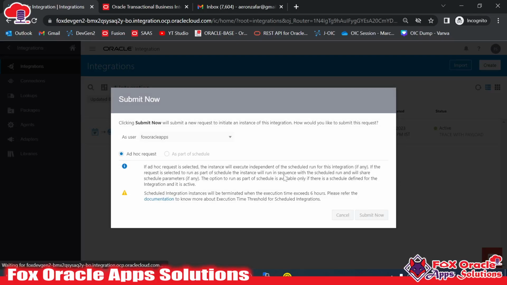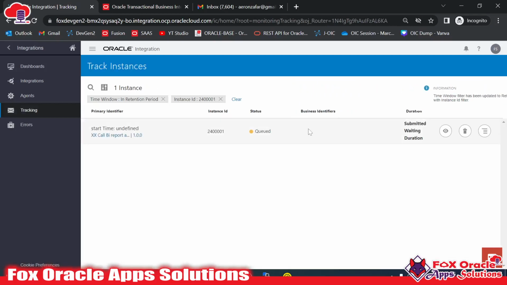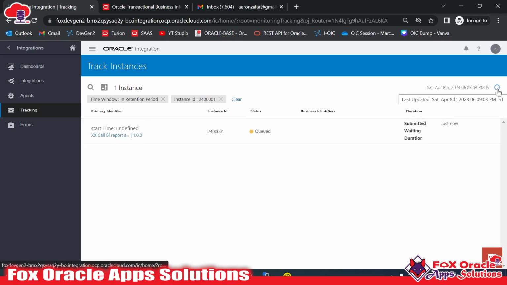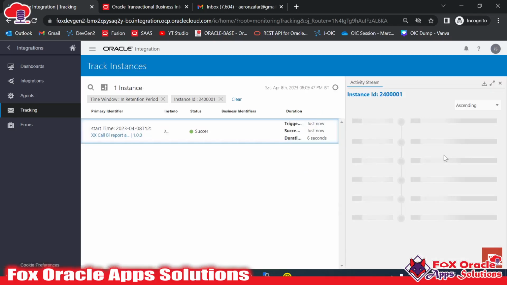Let me submit as ad hoc request. It will generate the instance ID. Once we click here, you can see it's in QA status. It will take a little bit of time to run, so just waiting for that. So now our integration is completed successfully. Now we'll check the log messages.